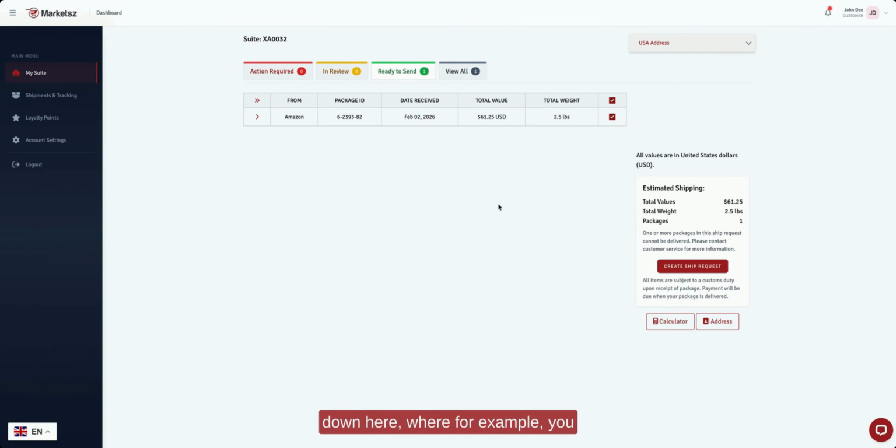Before we move on, if you've had multiple packages down here, for example, packages from Amazon, from Nike, from Walmart, from Shein, from Apple, then you can consolidate all of those packages together. They will automatically be highlighted just like this one is. And that is the unlimited consolidation feature that Marketsz provides to you. You can ship as many items as you want. If you want to ship 10, 20 to 100 items at the same time, it is up to you.